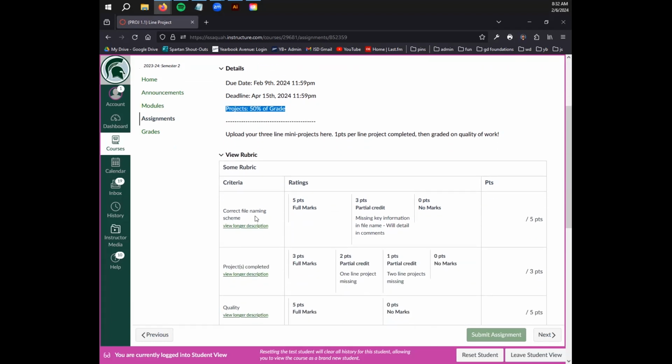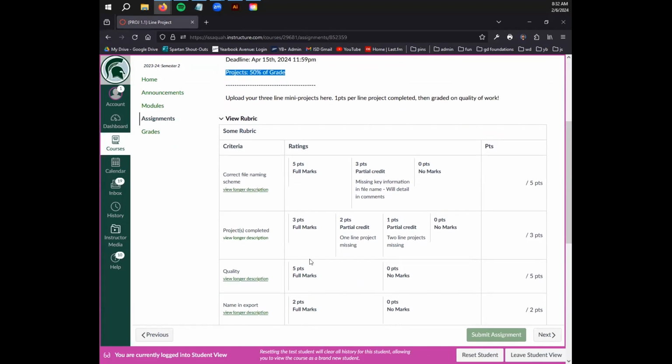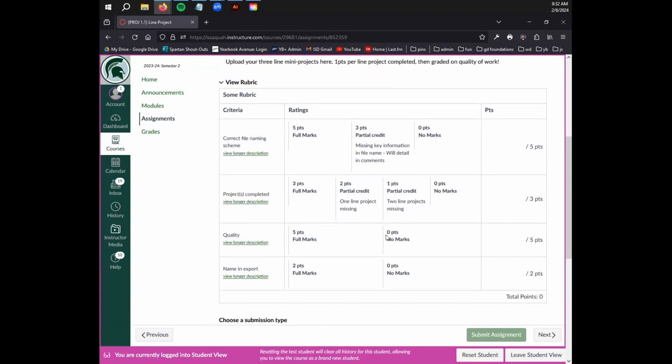Okay, we talked briefly about the correct file naming scheme. We'll touch on that closer to submission. You get 1 point per line completed. There are 3 total line projects you're going to be doing. I need to adjust this rubric. There needs to be some partial credit for quality. And you need to put your name on your export is the quick breakdown of the rubric. We'll get more into that later this week.